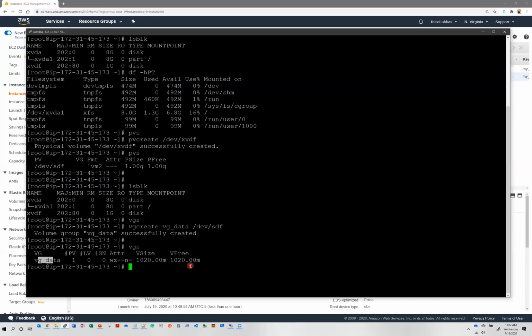All right, a couple of commands here. Let me just run the lvs command, logical volume show. There's nothing there at this time. So I'm going to run lvcreate, and I'm going to name it logical volume of data, lv_data. This is what I named it.